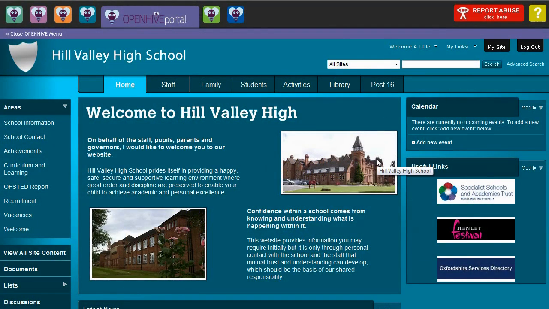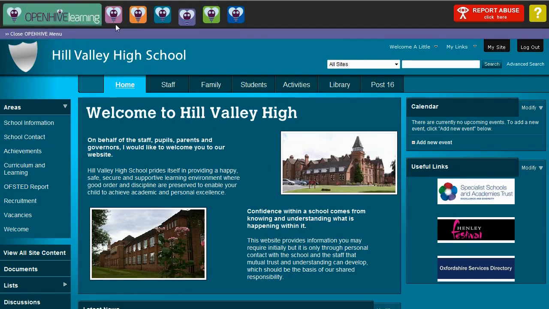Taking us logged into OpenHive and landing first at the portal, you can see across the top we have what we call the B bar. This is what gives me the single sign-on solution that allows me to access my email, my OCS or Office Communication Services for MSN and video conferencing, learning, the VLE, as well as other various tools that can be offered as part of OpenHive.